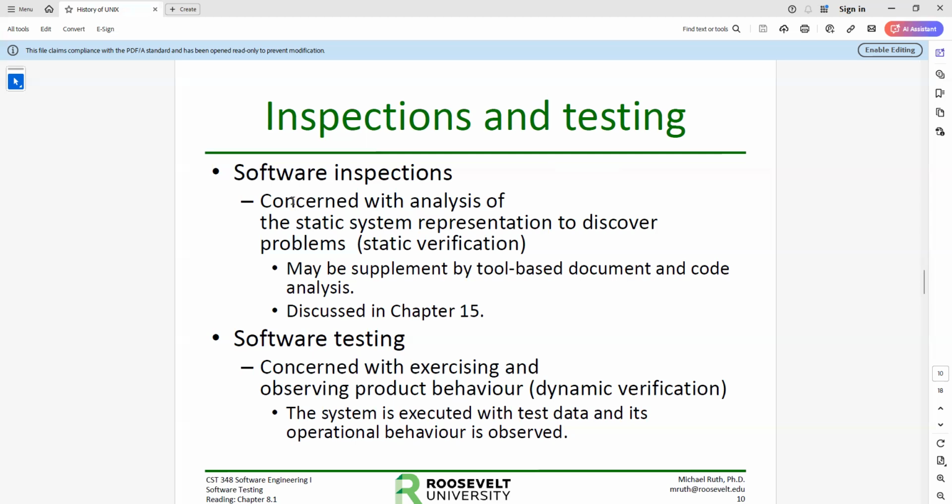Software testing, though, is concerned with exercising and observing product behavior. This is what we refer to as dynamic verification. The system is executed with test data. Its operational behavior is observed. Pretty simple, okay? For a test case, we have to know what the inputs are. We have to know what the system situation is. Then we have to have an expected output and an actual output. We compare the expected output with the actual output. Is it what we expect? If it is not what we expect, we have a test failure. If it is what we expect, we have a test passing.